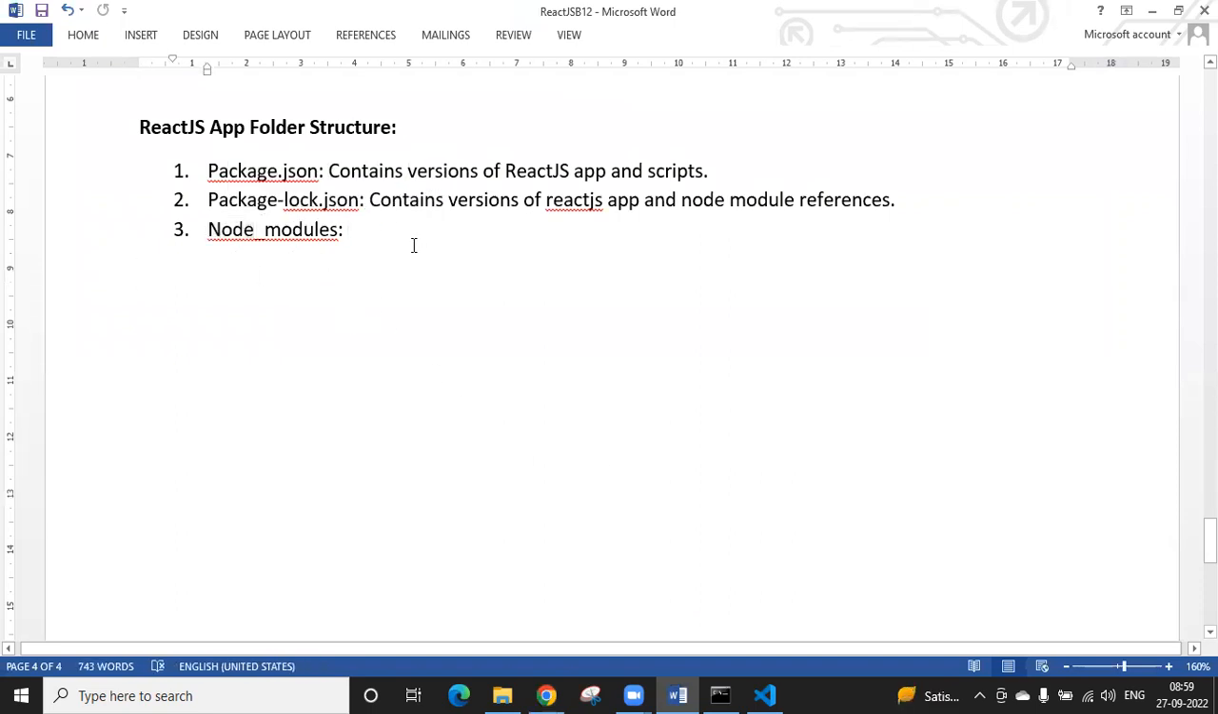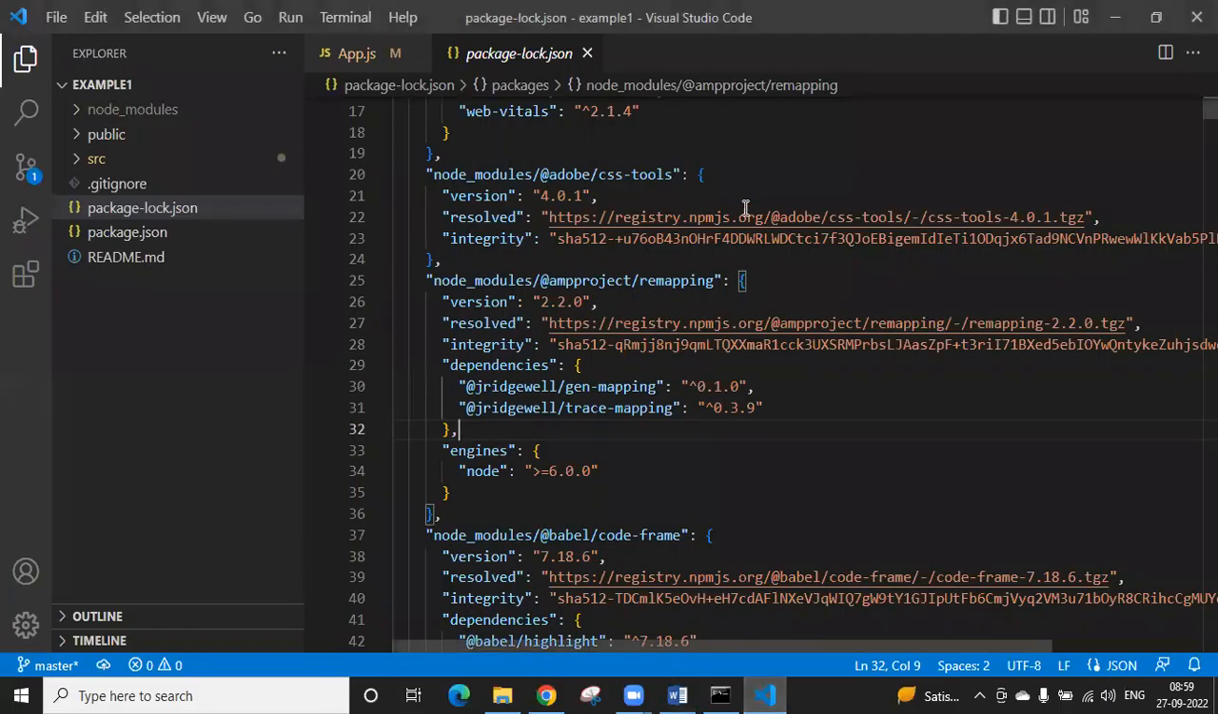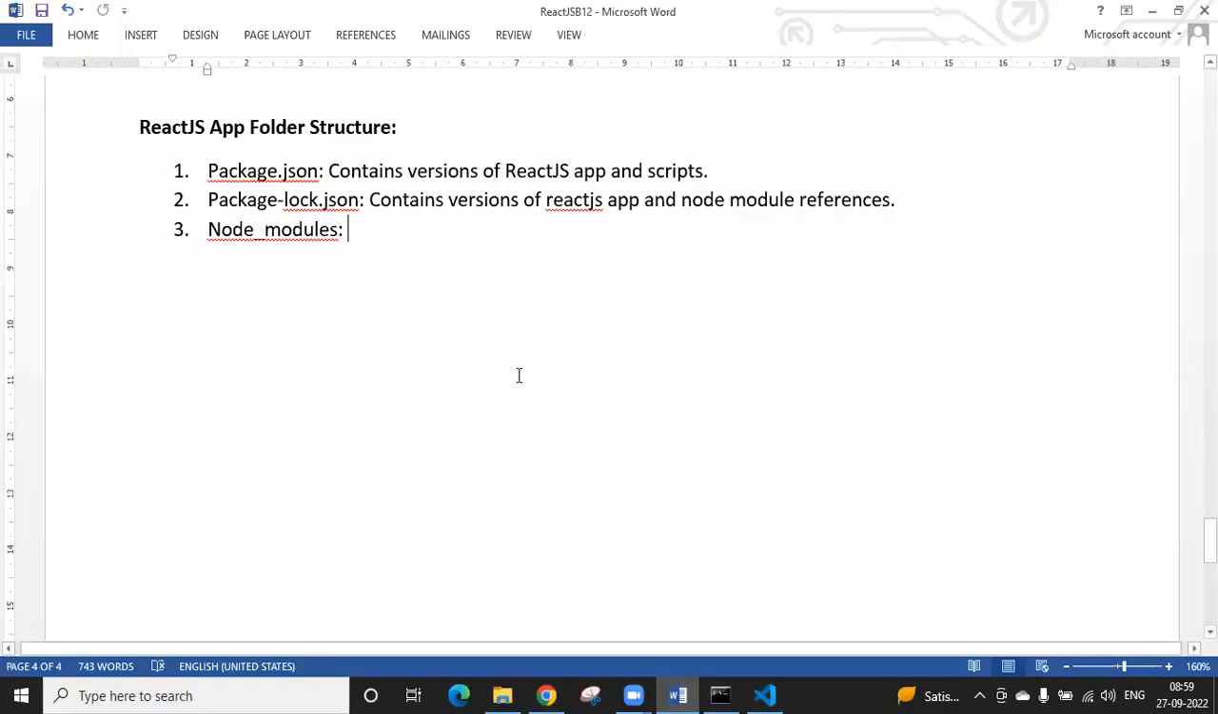Currently, which application are you working with? A ReactJS application. Is this ReactJS application understood by the browser? No, the browser is not able to understand it. So node modules are the libraries. Please take a note: node modules are the libraries.